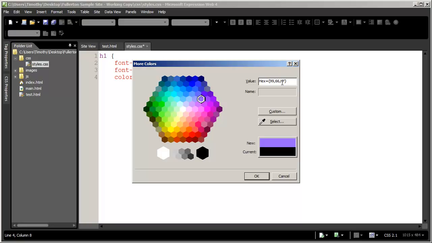Now, notice here that I have FF. The values that you can use in this place are going to be anything from 0 all the way to F, because there are 16 possible values for every digit. Obviously, we have 0 through 9. 10 is represented by the letter A. 11 is represented by the letter B. So on and so forth, all the way to 15, which is represented by the letter F.